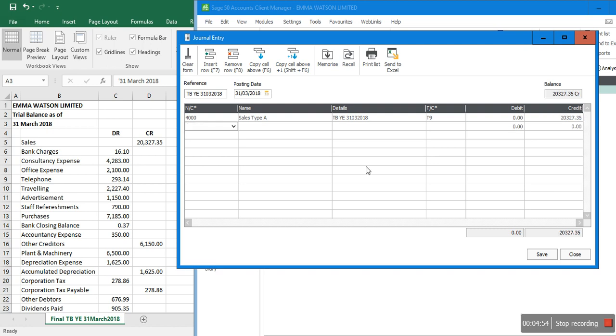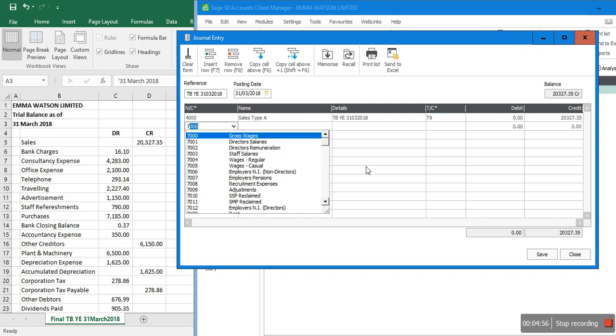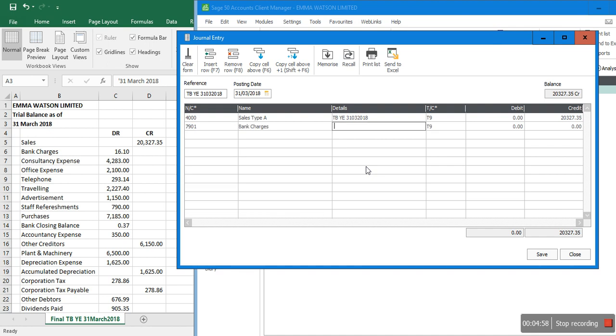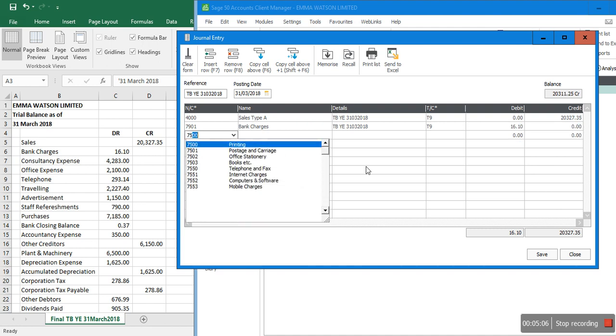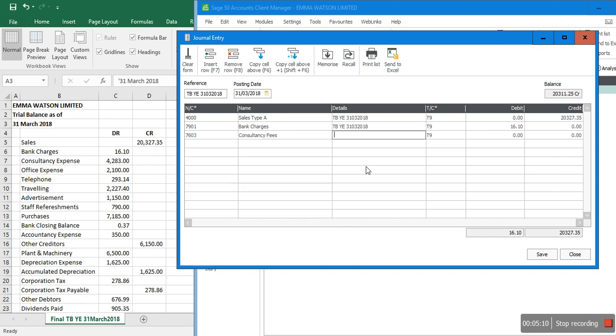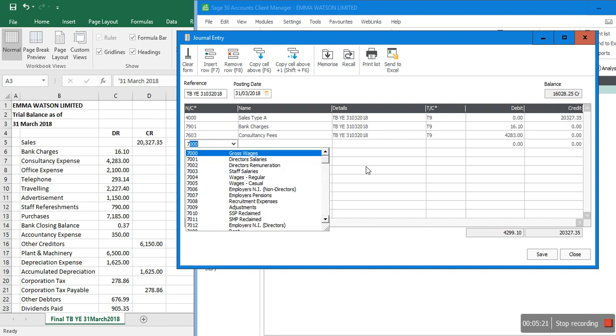2327.35, and the next figure is bank charges. Bank charges is 7901, and this is debit, which is 16.10, and then we have consultancy, 7, starting with 76. Consultancy is 4283, and then we have office expense, starting with 75.